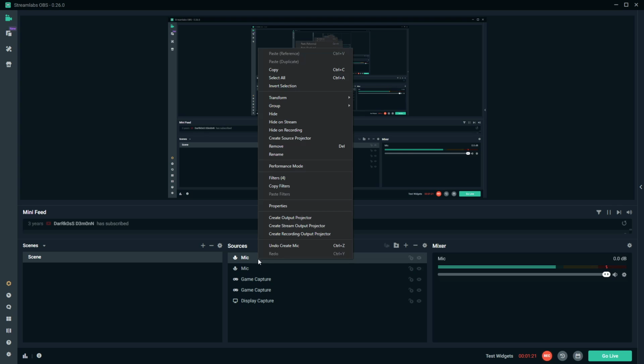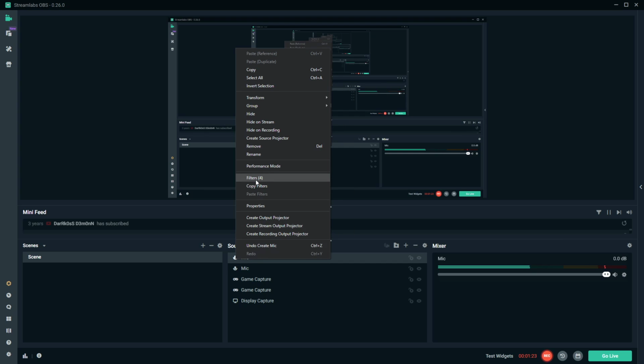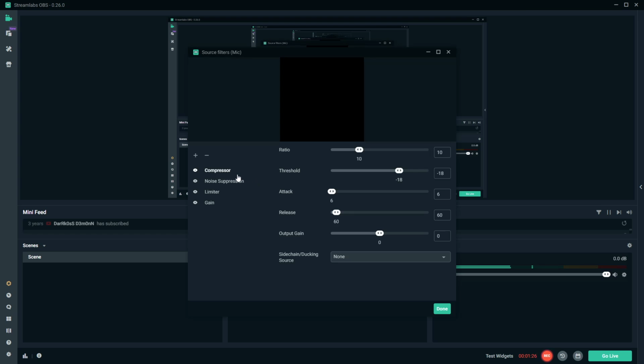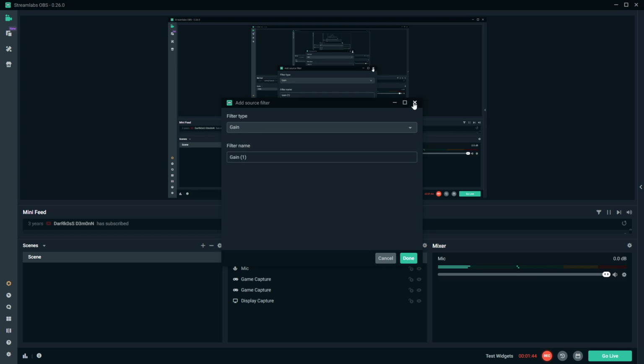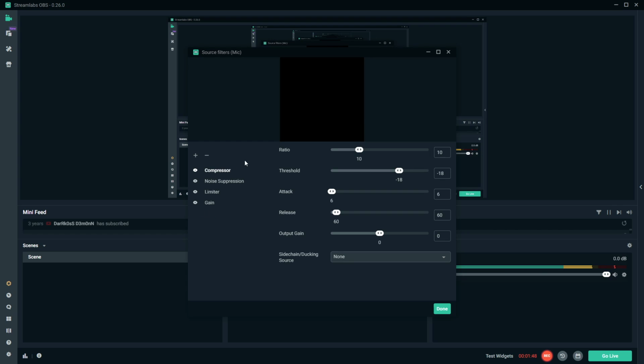And now, as you can see, when you right click it, I have 4 filters. So how to put filters here? These filters make my microphone sound better, but how to put them? When you click on this plus here, you can put every single filter that you want. So I put these 4 filters that make your microphone sound better.